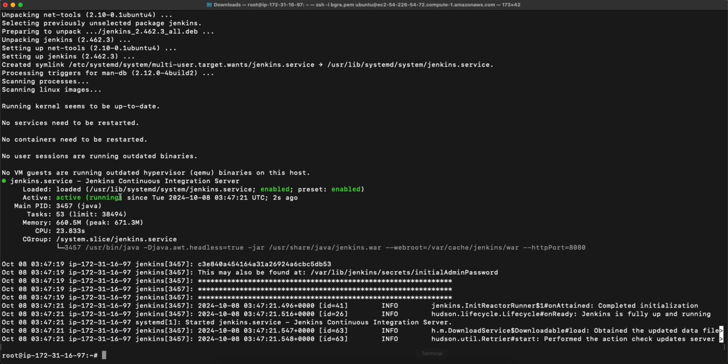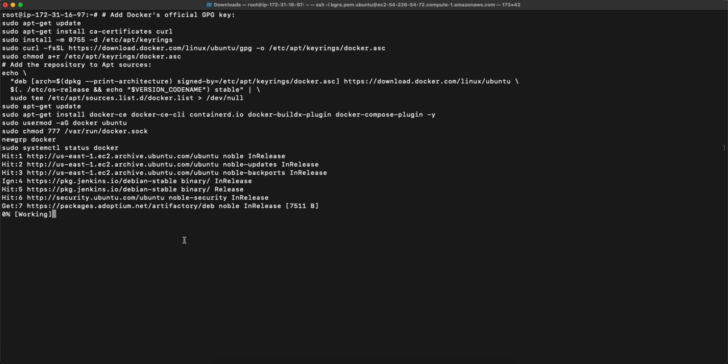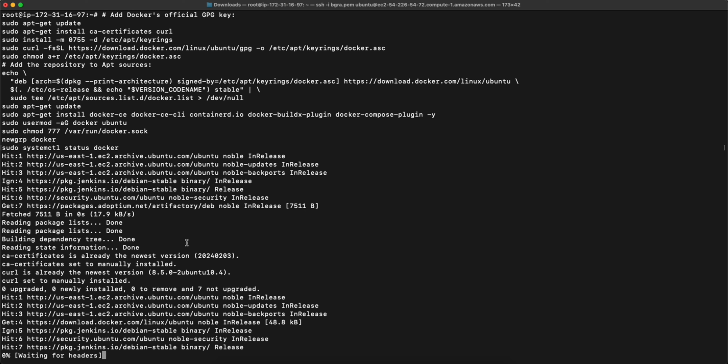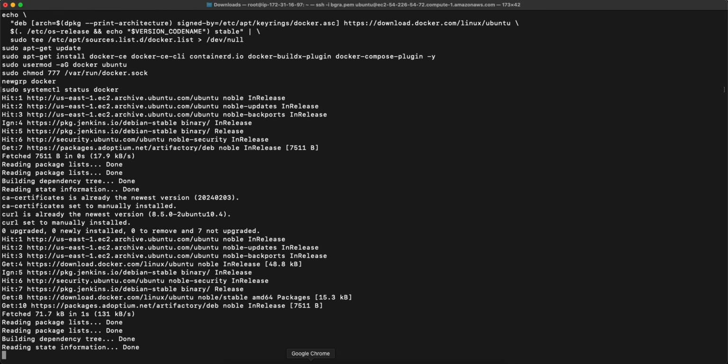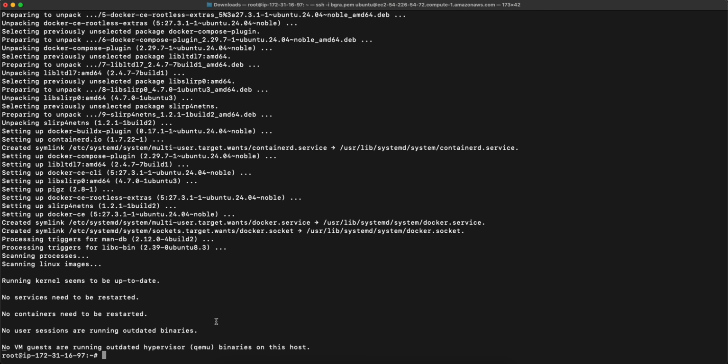So I'll just go to my terminal again. I'll clear the screen and paste the command that I just copied, and press enter. This should not take much of your time. Once that is done, we will go and install Trivy on Ubuntu. Again, I've given the documentation as well. If you want to use the documentation, you can do that. But I'll just copy this one and paste it in order to install Trivy. So let's see if Docker is installed.